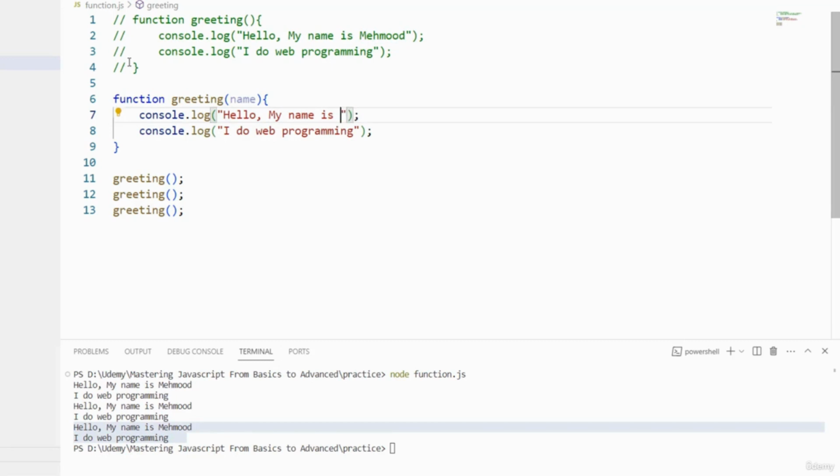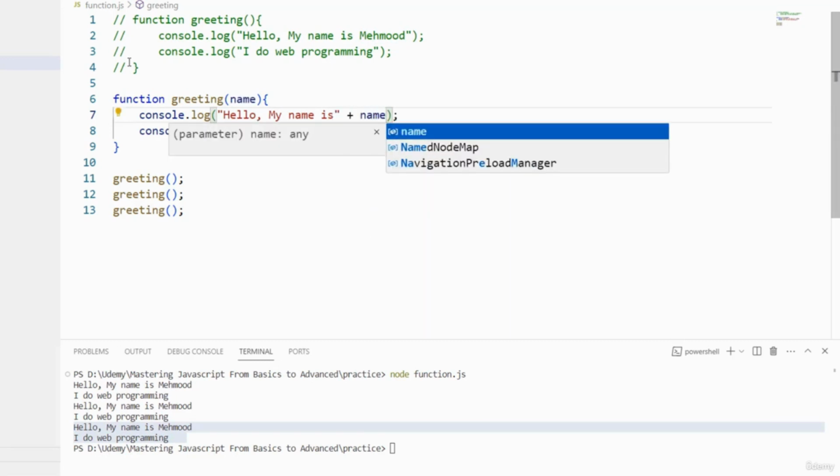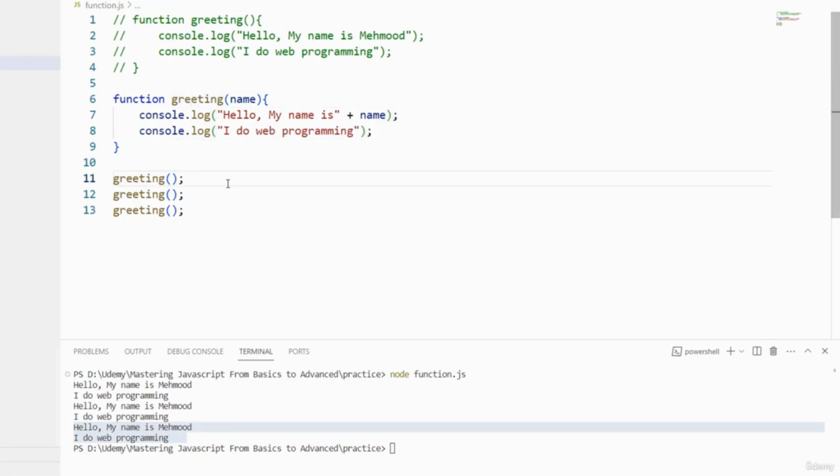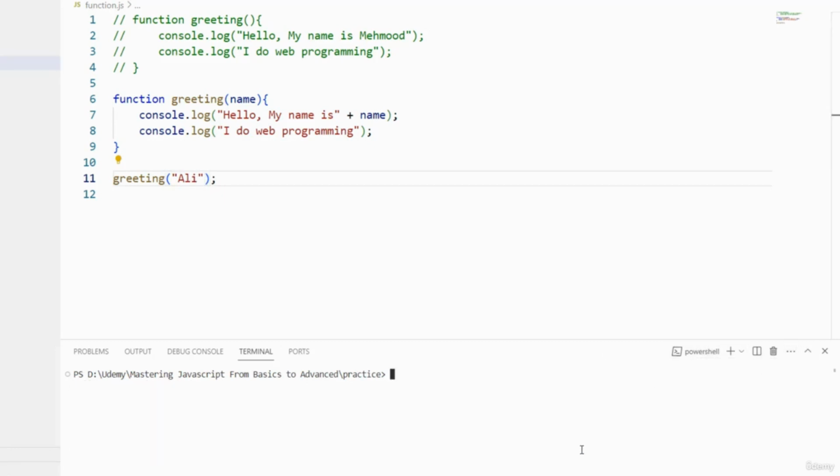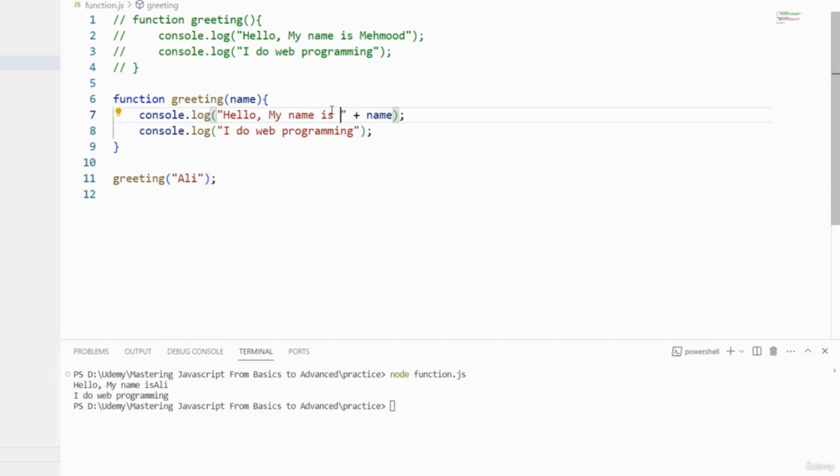We can use plus sign here and then simply use name variable here, but there is another way, but let's check it here first. Now let's remove it and simply I will pass Ali. Save it and let's clear the terminal and simply rerun the code, and now you can see my name is Ali. Let's add a space here, save it and rerun the code. My name is Ali and I do web programming.